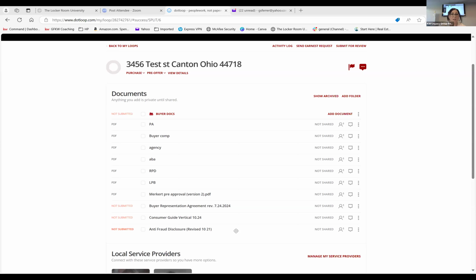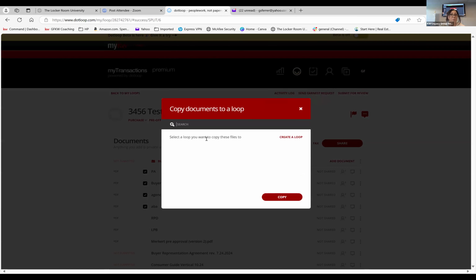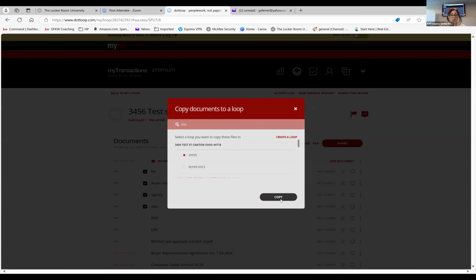Let me go back into Dotloop here real quick. I was feeling like I was missing something. Let's just say I have two test loops, right? And this is my loop, but the agent sent me their offer back in their loop. I'm going to check the boxes of the documents that are in the loop that I don't want them to be in. And I'm going to say, make a copy to loop. And now I'm going to type in my loop's name. I have lots of test loops. And then I'm going to hit copy.